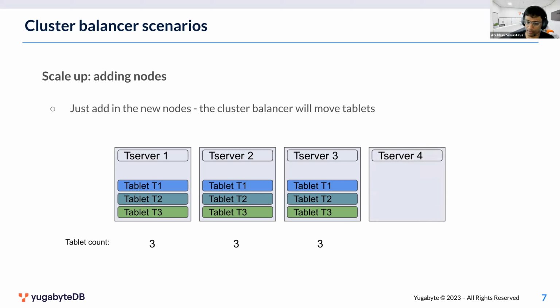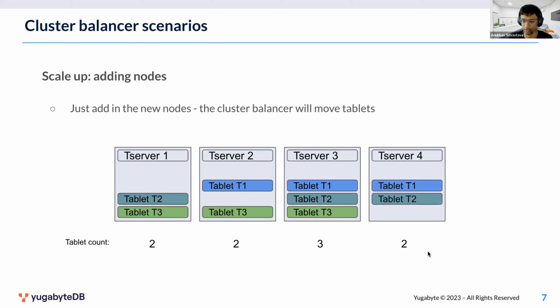This case is actually really simple. You simply have to add the node to the cluster, and the cluster balancer will automatically move some tablets from the existing nodes to the new node in order to maintain balance. So here it moved tablet T1 from T server 1 to T server 4, and then it's going to move tablet 2 as well. So you can see now the tablet counts are roughly balanced.